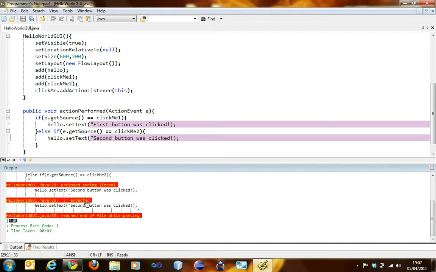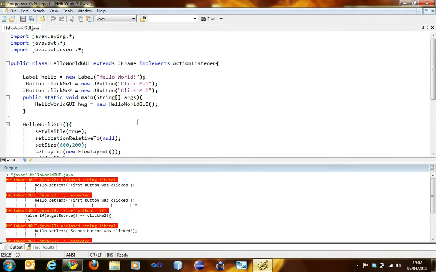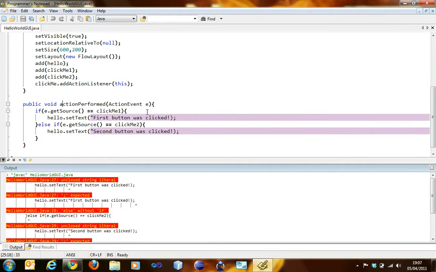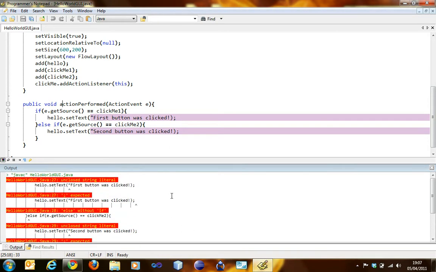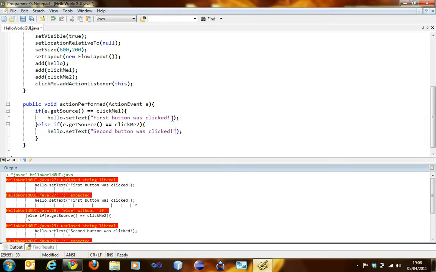Equals click me 2. This is correct. Click me 1 and click me 2. What's wrong? This is an error which we need to debug. Oh, yes. I didn't close it.